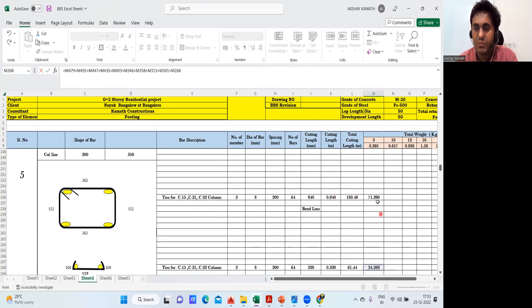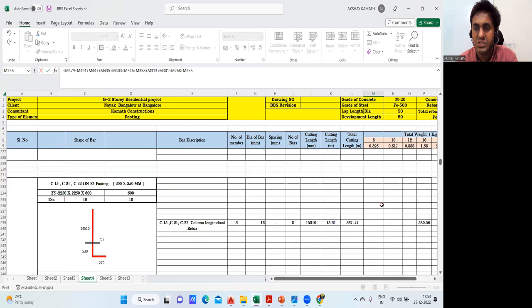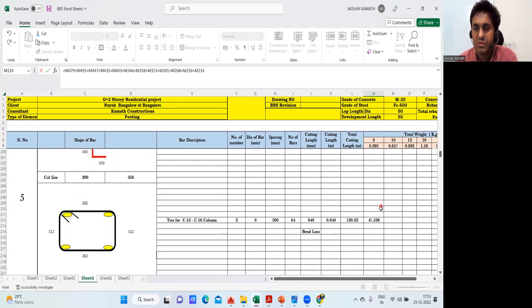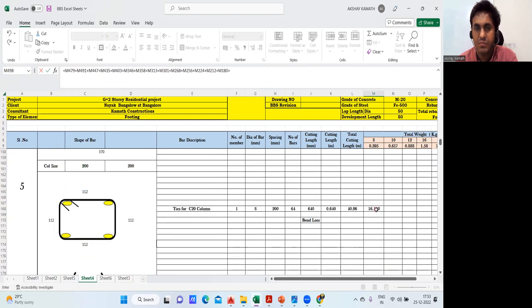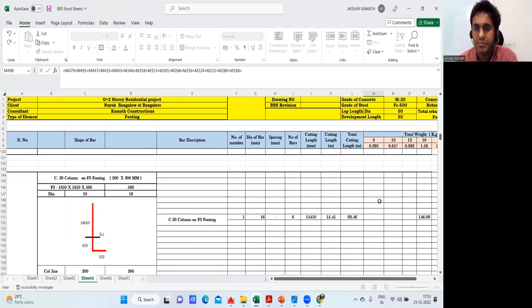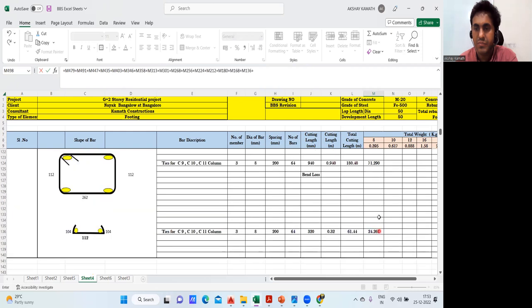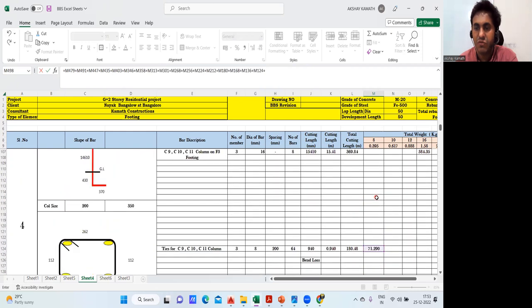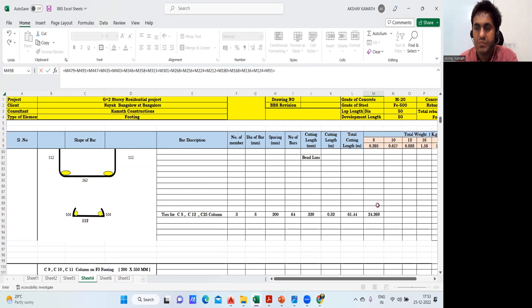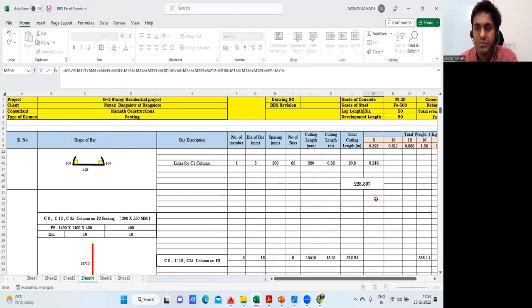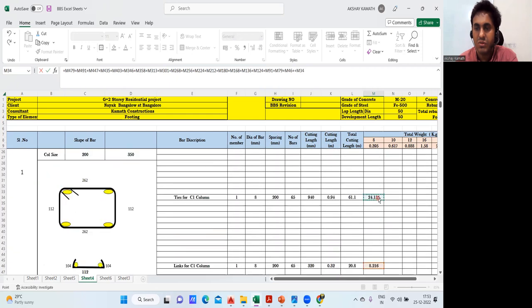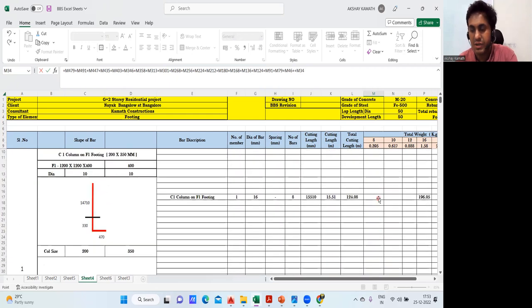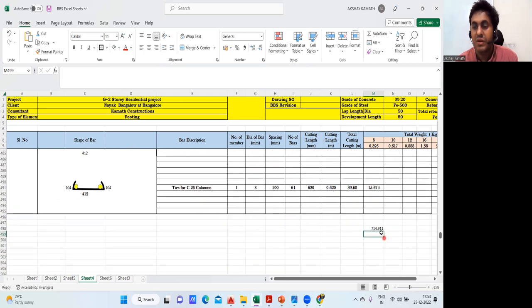Instead of that, we could have even made use of this auto sum option. Next time I'll do that. Plus plus, this will take long time because all your lateral ties are falling in 8 mm zone only. Okay, but no issues, we'll do that. Then you do this one, then this one. That's it. Enter. So total 714 kg of steel is required. That is 8 mm steel required.